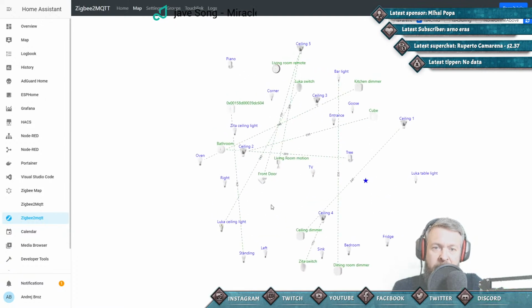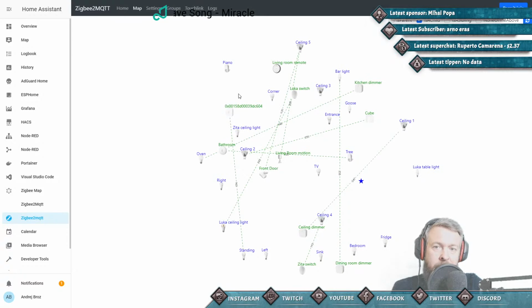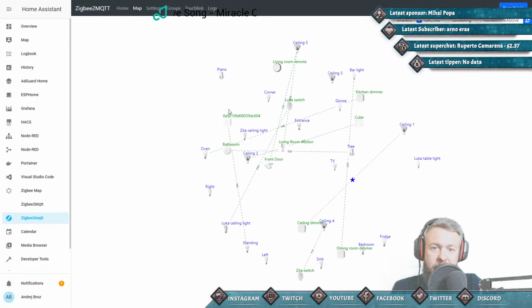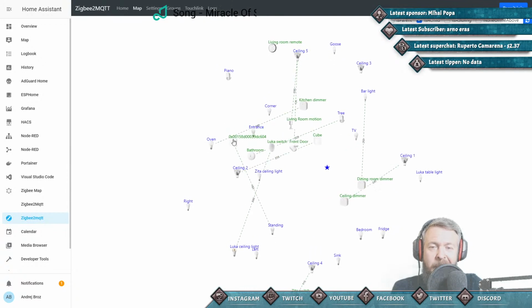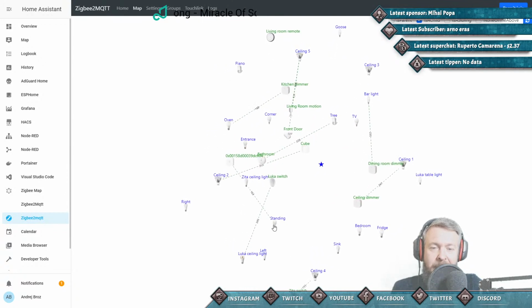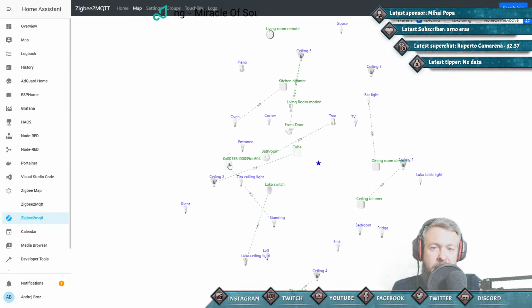So here you have a map of devices, how they are interconnected. This is my vibration sensor, and it is connected to the standing light, which is really strange because they are on very opposite sides of one another, but okay, it's working.